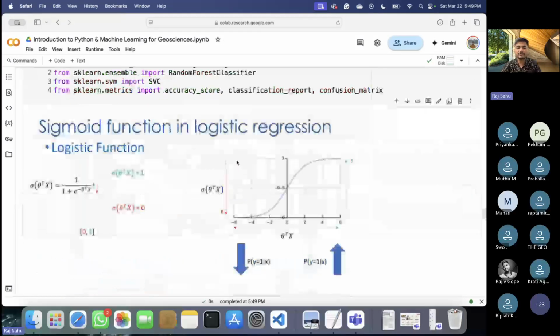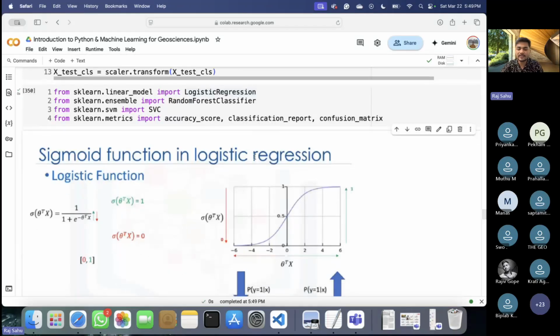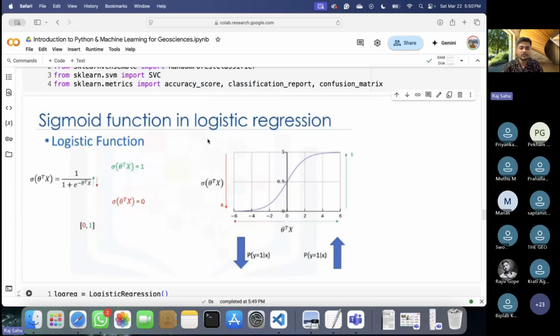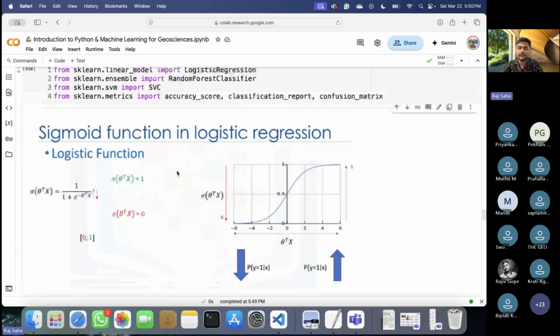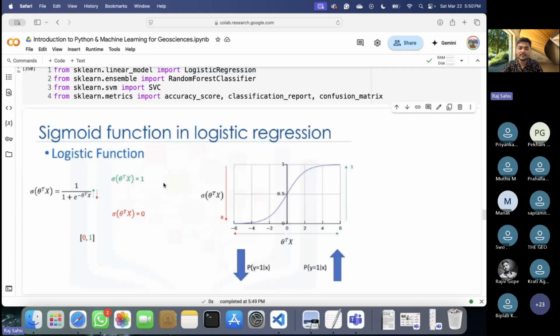Next, we will look at the different classification algorithms. So the first and foremost is logistic regression. Its name is regression, but it's actually a classification algorithm. So do not be confused by it. So we have the logistic function here. For linear regression, as you might already know, it was y equal to mx plus c. Here it is slightly different.